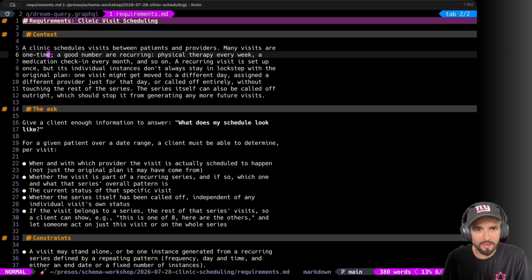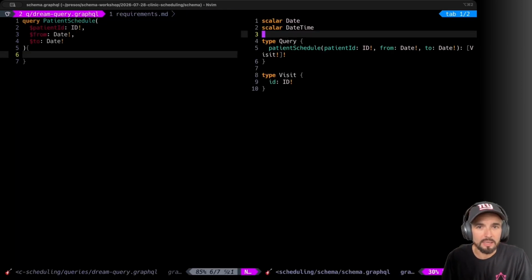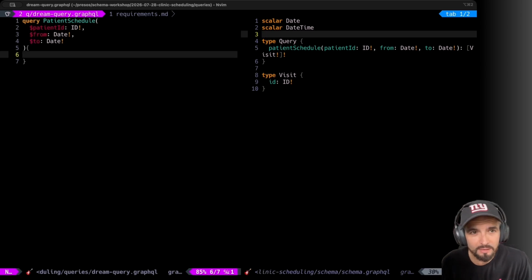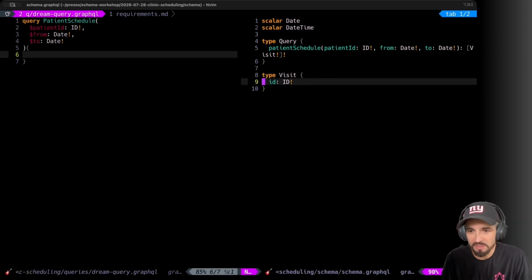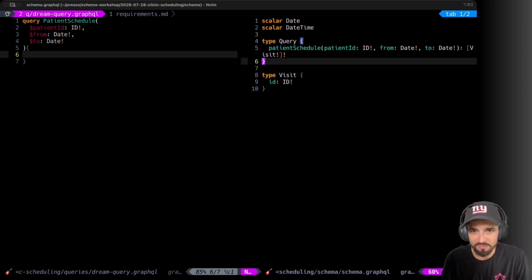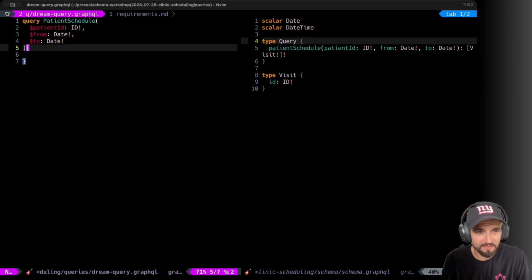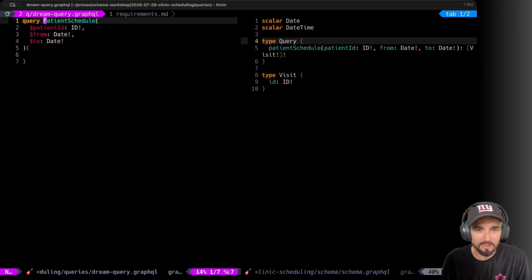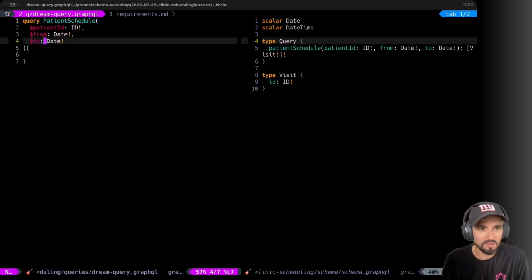So as y'all know, I am a big fan of the dream query method. On the right-hand side, we have a GraphQL schema. I've just pre-filled it with some very, very basic data. And on the left-hand side, I have a query scaffolded. It's called patient schedule, and it just has a couple of variables spelled out here that we think we're going to need, like the patient ID, a from date and a to date. So some basic selection variables there. But otherwise, we're starting from a blank slate.